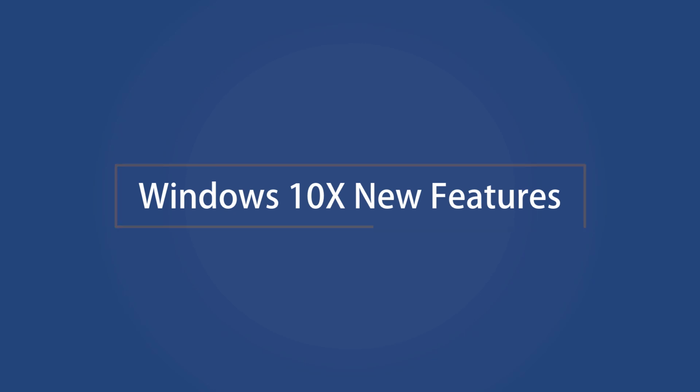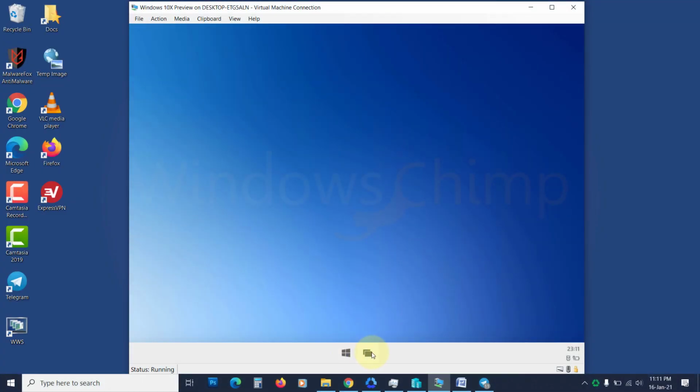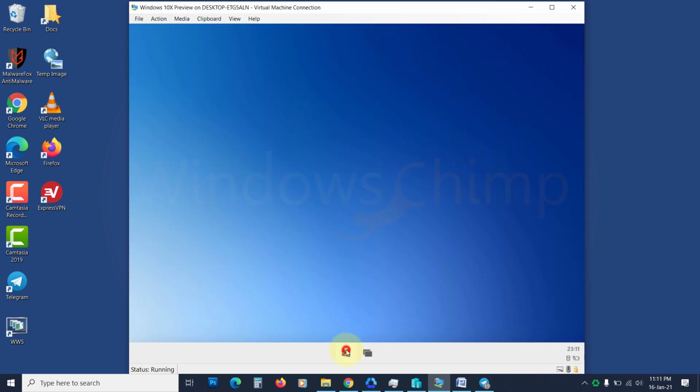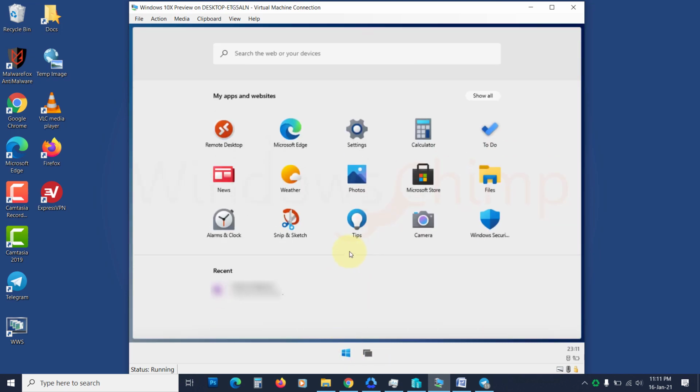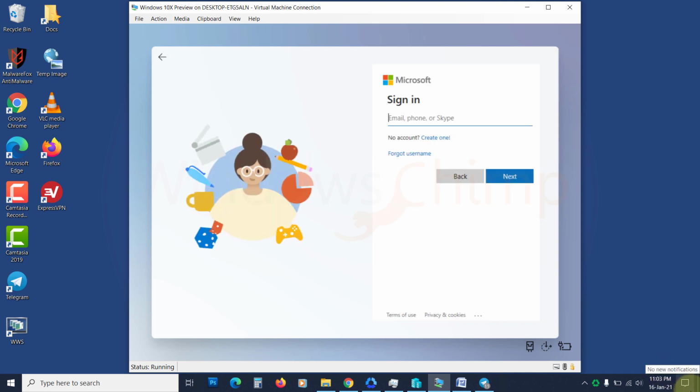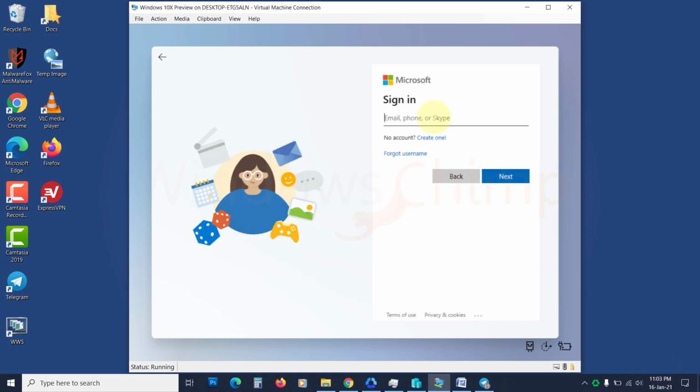Windows 10X new features. Windows 10X is a more simplified and consolidated version of Windows 10. It doesn't support legacy apps as of now, meaning you cannot install apps like Google Chrome. However, it is being said that it will support legacy apps in upcoming versions. Windows 10X doesn't have the option to create local accounts, meaning you will have to log in through a Microsoft account.